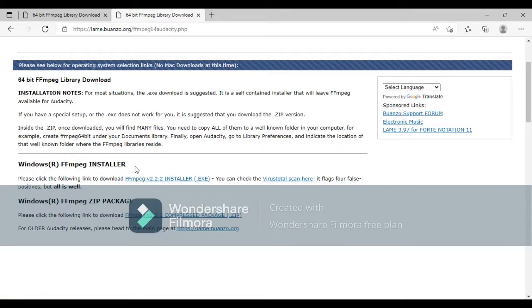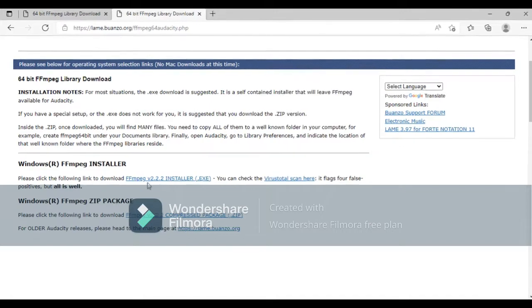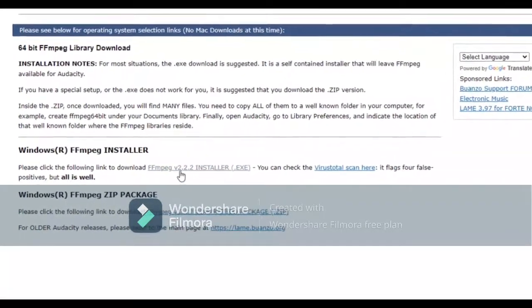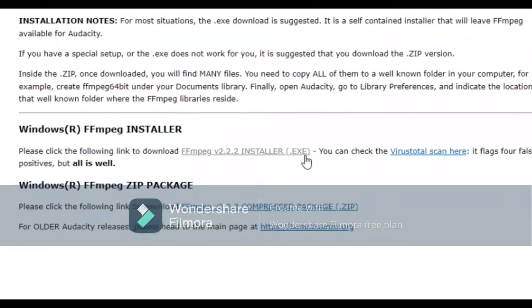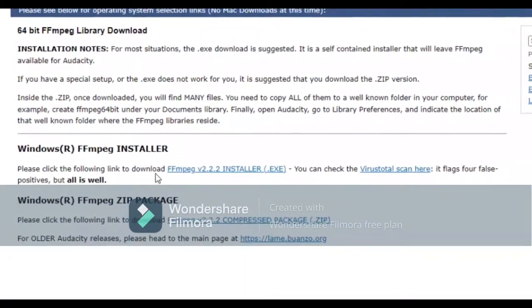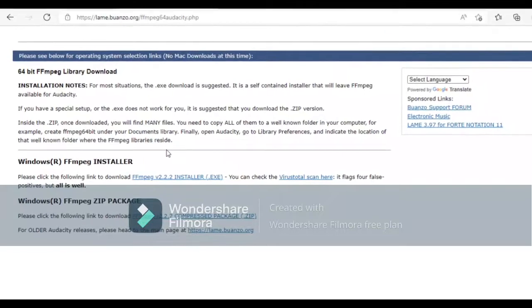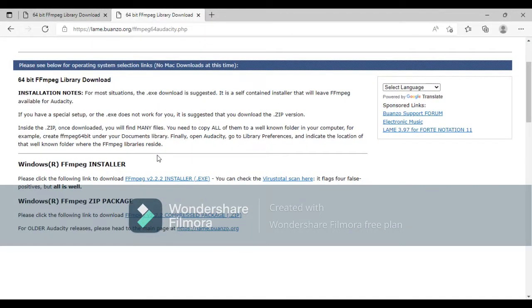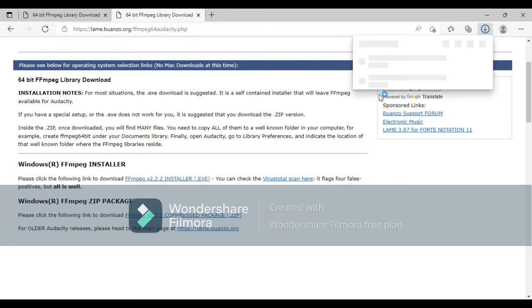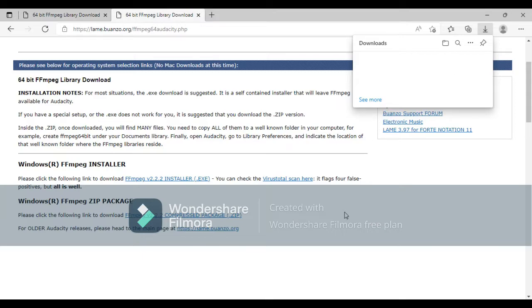FFmpeg installer for Windows. Please click the following link to download here: FFmpeg v2.2.2 installer.exe. Don't install any other, only install the one for Windows, because I am making this video for Windows. So you have to download the FFmpeg v2.2.2 installer. Click here, the download starts. I have already downloaded it, so I am cancelling it. You have to download this and install this file on your computer or desktop.